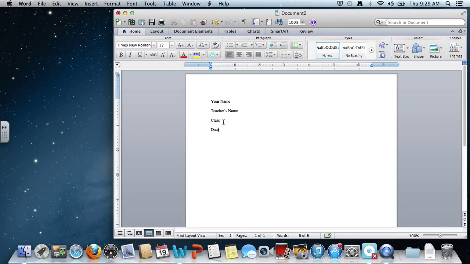Notice if I were to go here and hit enter twice, see now I have 4 spaces. I don't want 4 spaces. I want 2 spaces between everything. Since we've already set up our line spacing, you should only have to hit the enter key one time. So after the date, hit the enter key one time. You'll notice here that I am in the left alignment portion of the Microsoft Word document.